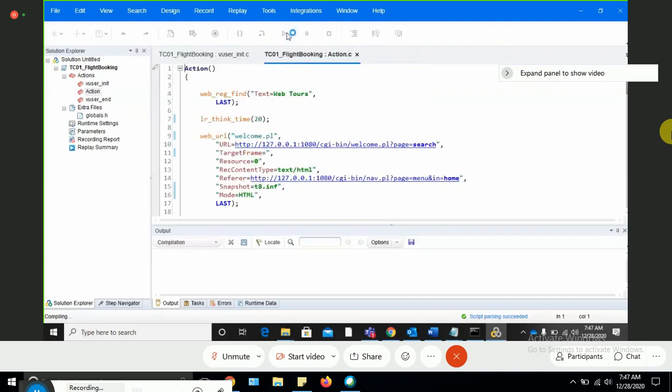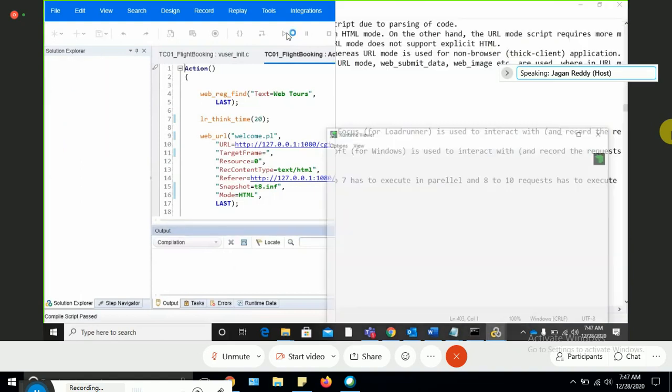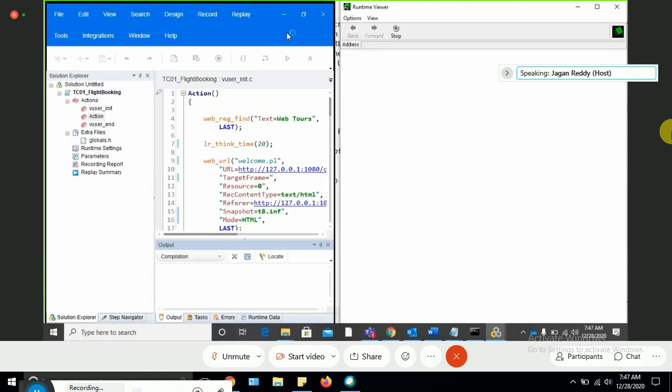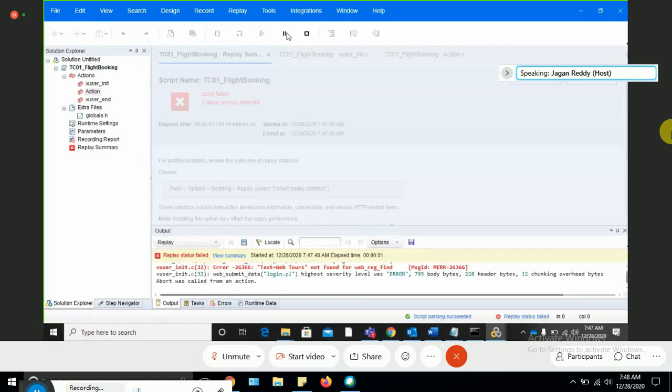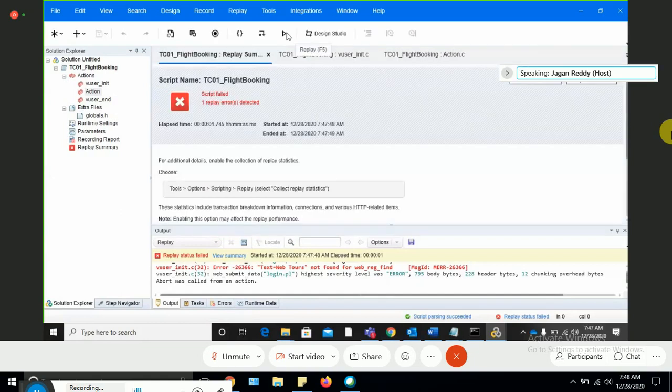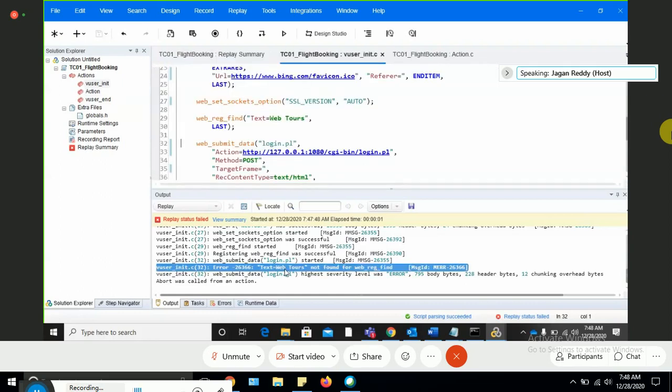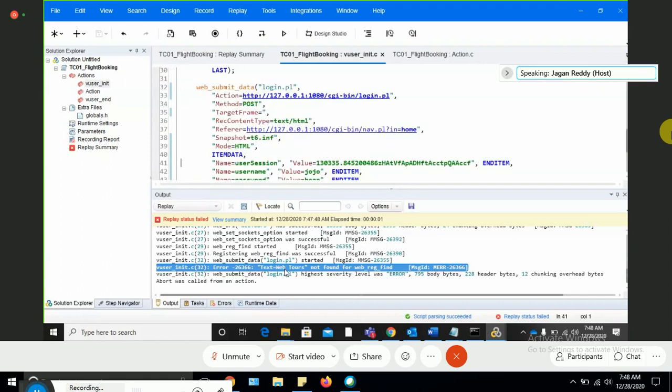Right? Yesterday, on Friday, Saturday, it failed, right? Today also it failed. And you can maximize this and see what the error is. The error is text web tours not found for web rich find. Click where it shows the error. Which request is showing the error? Web submit data login request. Correct? Web submit data login request. Now, why did it fail? What is the reason for that failure?